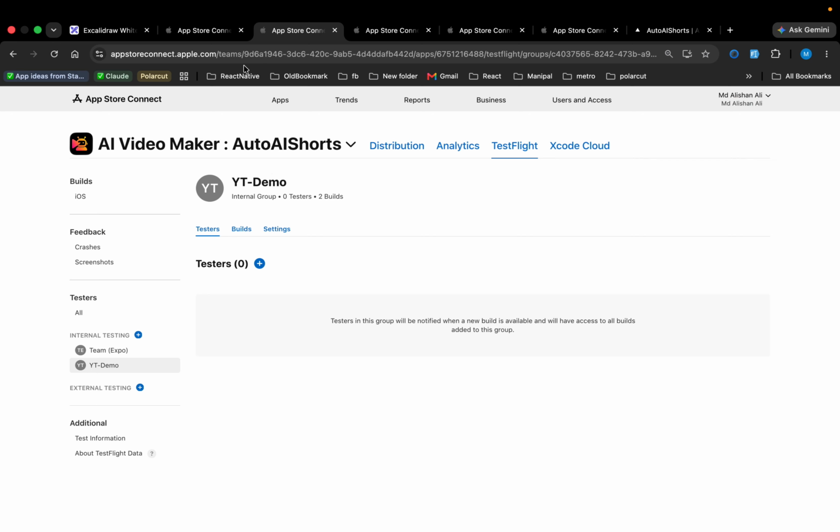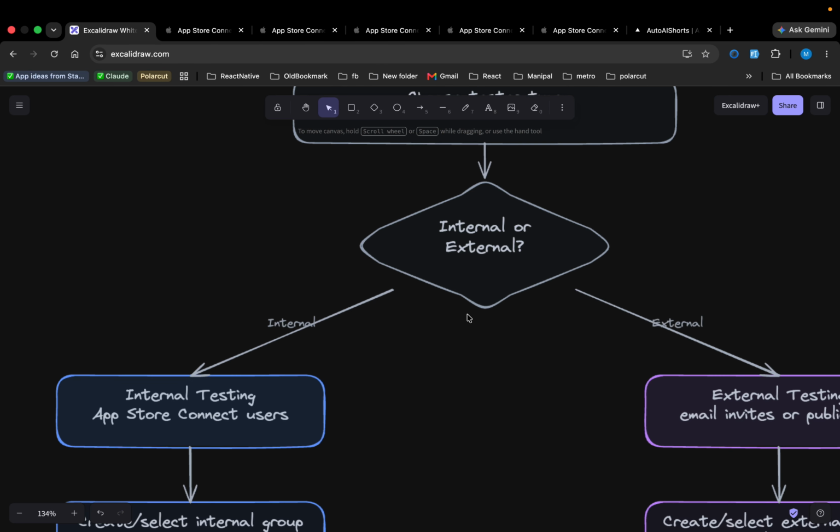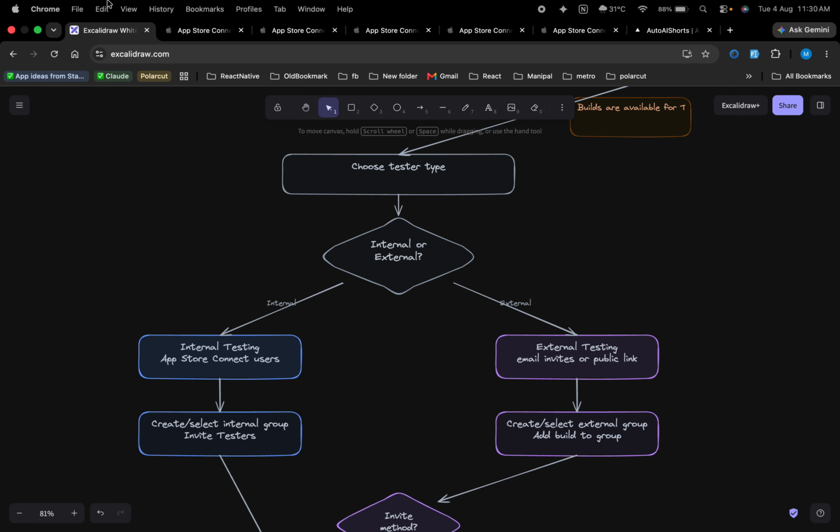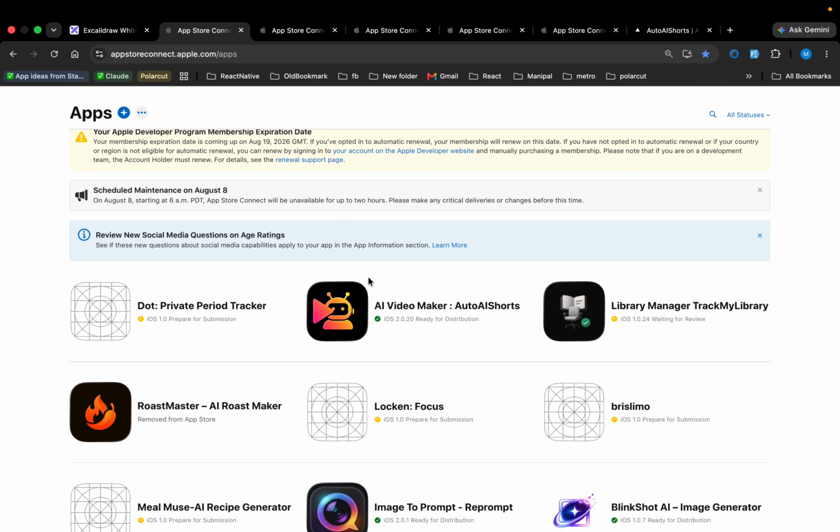I'm going to talk about how to give public access to any user. In the last video we talked about how to give internal testing access. In App Store Connect there are two ways. The first one is called internal, where the internal user has to first accept the invitation and only then can he download the app. But in an external testing group, he doesn't have to accept the invitation. So let me show you how to add someone to an external testing group without inviting.